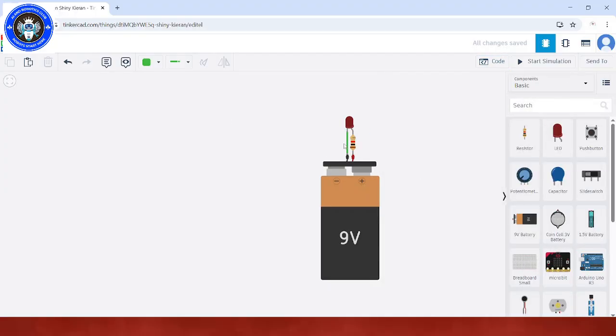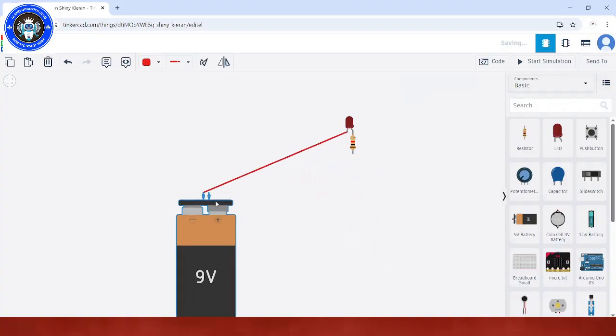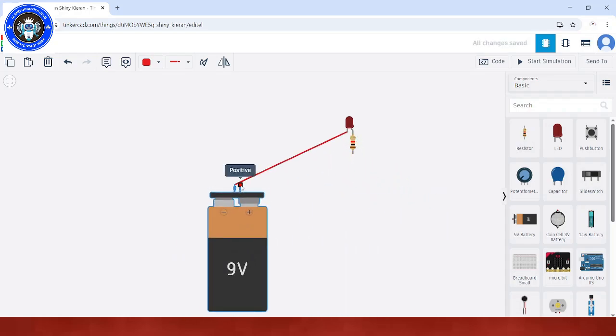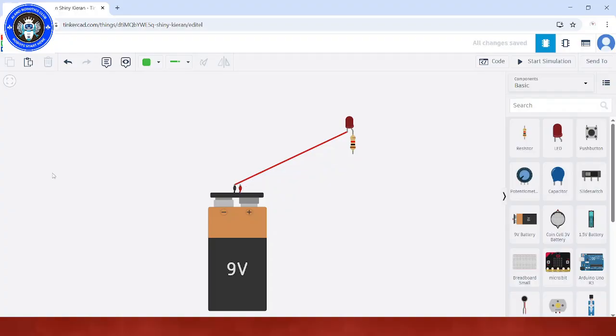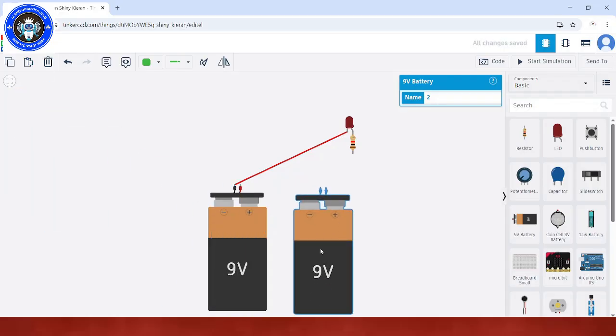Okay, so this wire is green at the moment. I want to change the color. Let's say I want it red. It is red now. I can move my components wherever I want. I'm just going to click it and move it with my mouse. Now this is not connected. I want it connected here, and I want to change the color to green. So this is green. If I want to delete it, I can delete it. If I want to copy and paste it, it is going to paste another battery here as well.